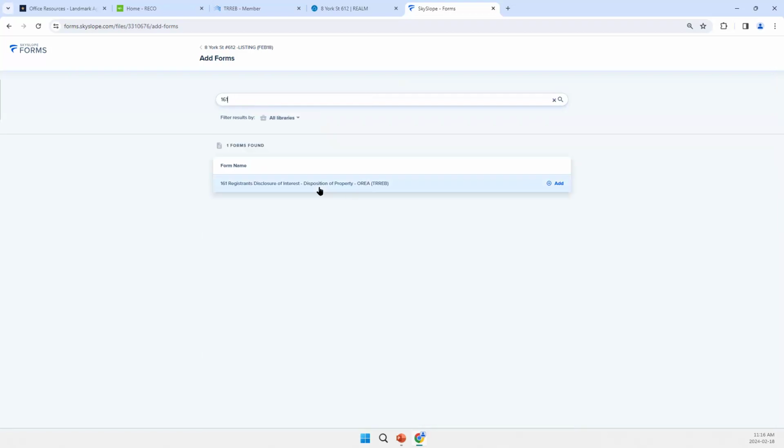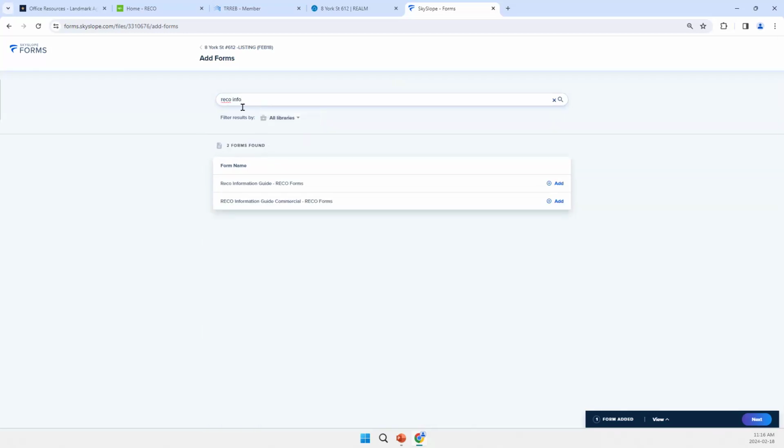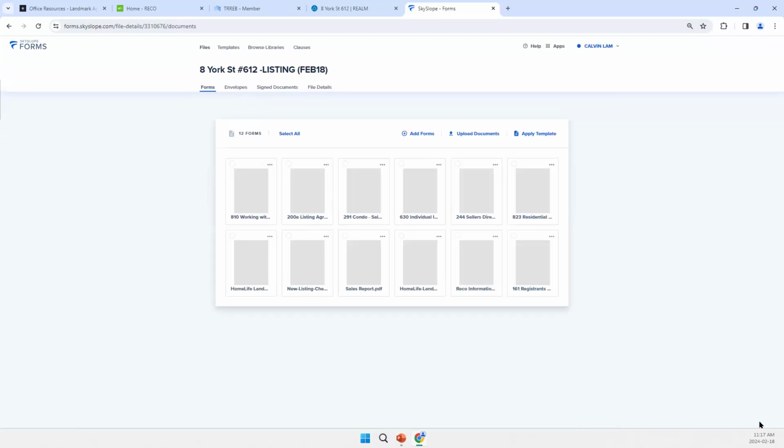161 is the position for the tenant. Okay, and then another one we're gonna add a RECO info guide. Okay, RECO info guide. This is for commercial. This is for their residential. Okay, I got it. The next.